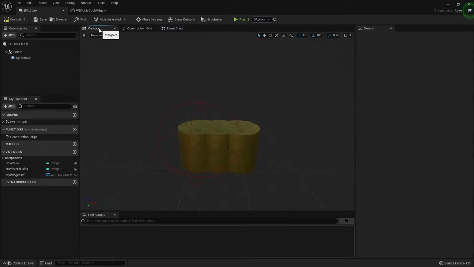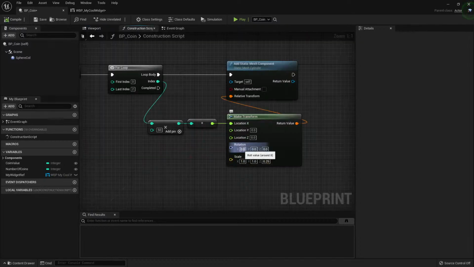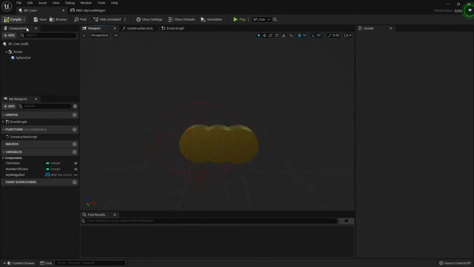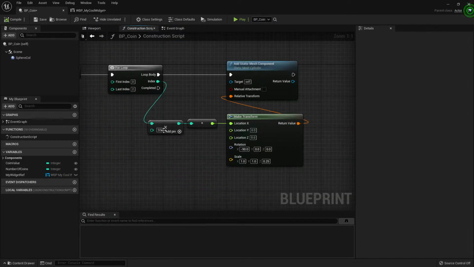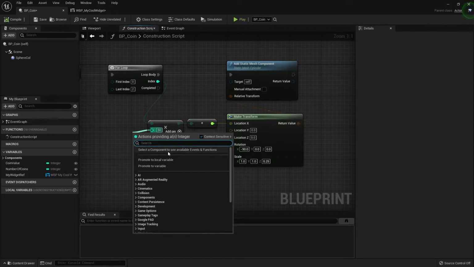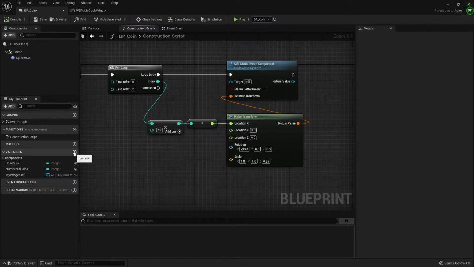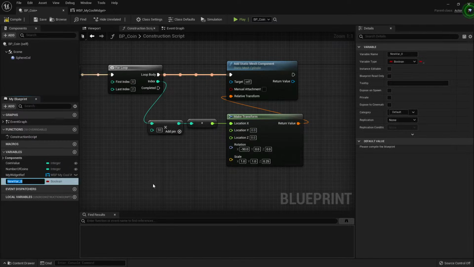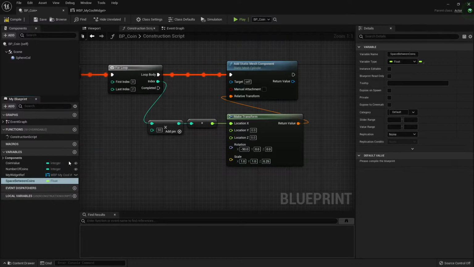Whatever we do in the construction script, it will not happen until we compile. And this didn't save. Great. Compile, and there it is. Now we should create a variable for this type of spacing, so let's create it. I will probably want a decimal value, so I will create space between coins. And this will be a float.